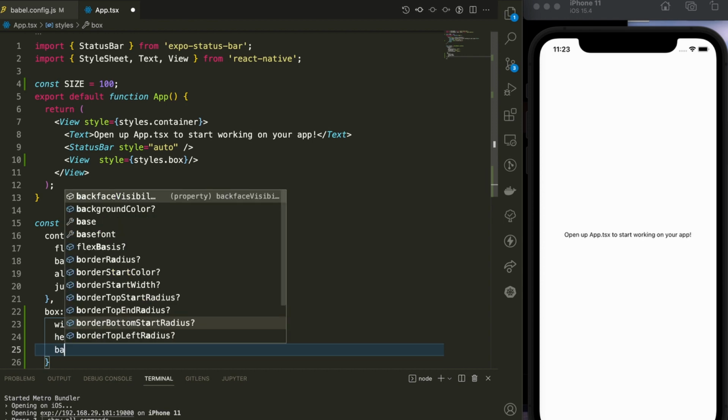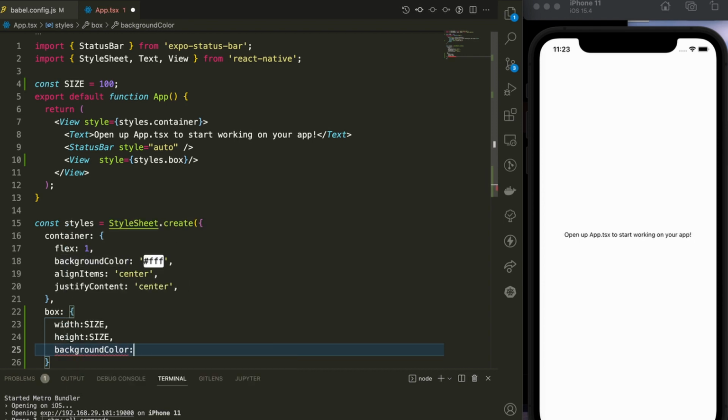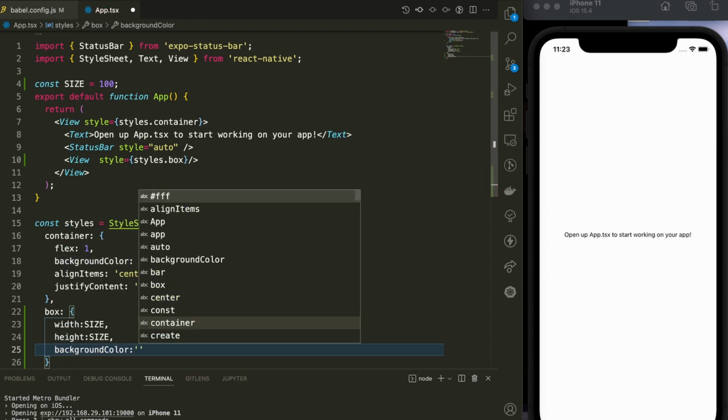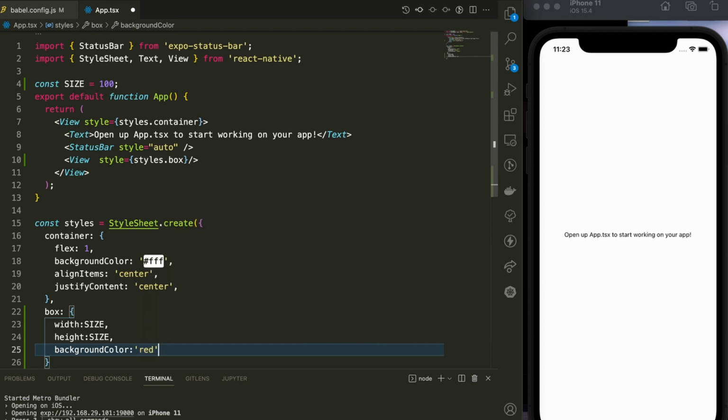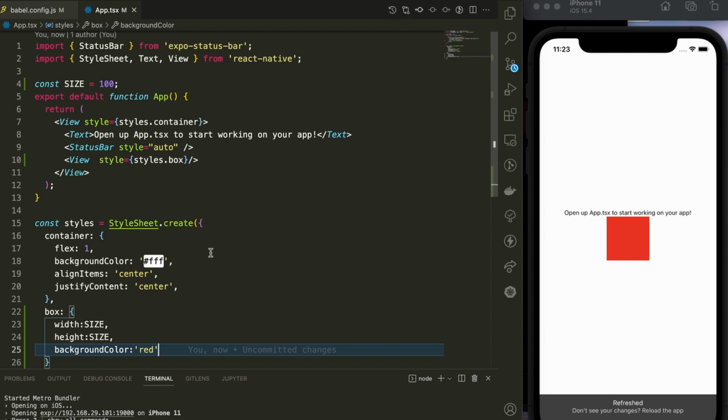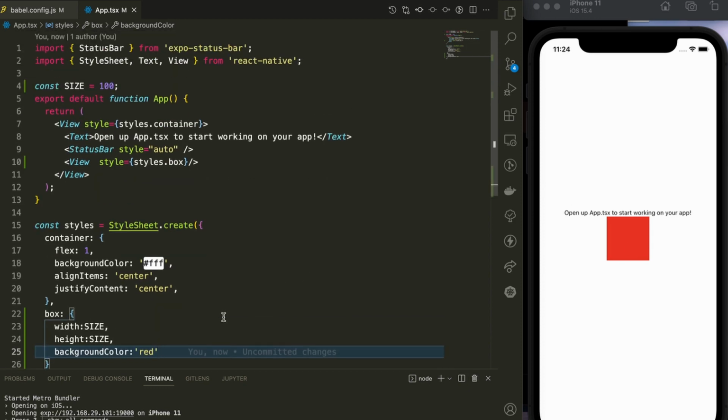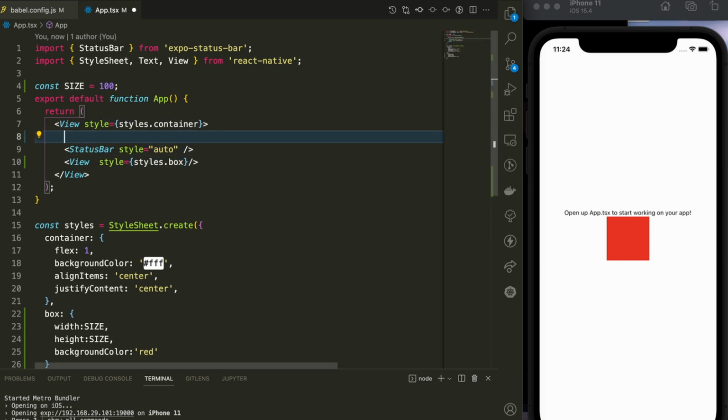We can also define our background color, and that can be anything. Just have red as of now. Save it, and over here you can see we have a square box. To add the animation to this box, let me first remove this text, as I don't think we are going to need it.